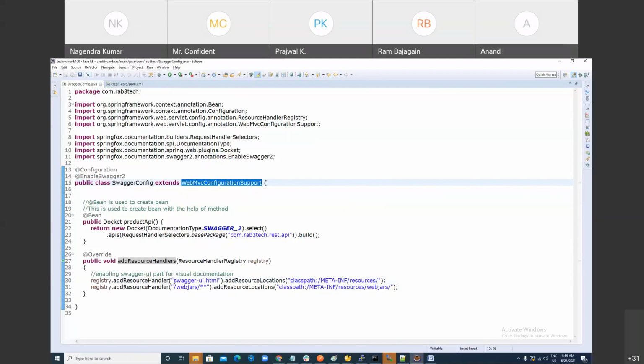And this is the URL pattern to access the GUI. And what this method is doing, here you are creating a bean, a Docket. And here you are saying you want to use the Swagger 2 type, okay? And you want to enable it for a particular package. Which package?